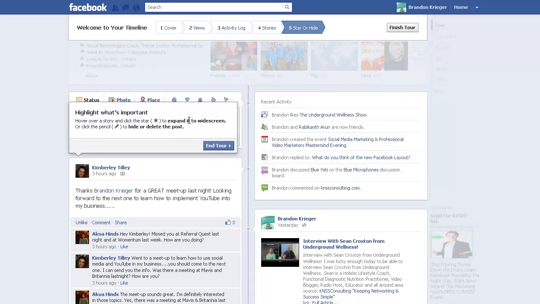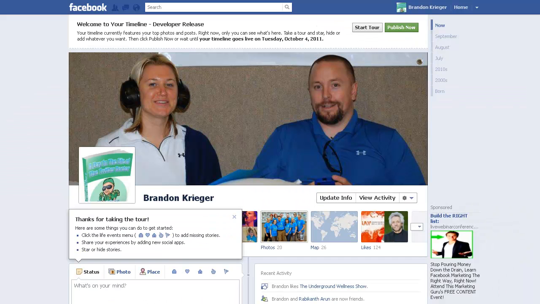And then, like I said before, you can star or hide your comments. So you can hover over and star them, or you can hide them or delete them if you like. So a lot of different options in the new timeline. Some are the old ones, but they've kind of revamped them to make them a little bit more dynamic. But that's really the basics of timeline. So hopefully that gives you a good idea of how timeline works, how it sets up.